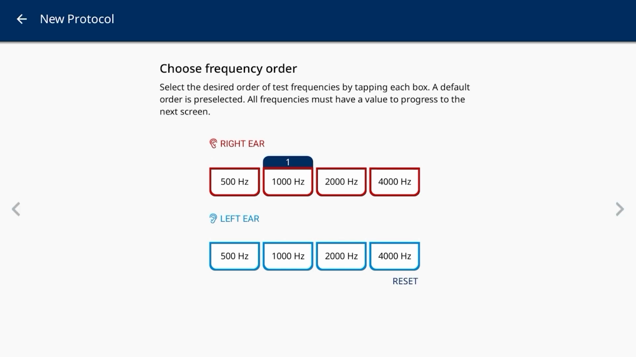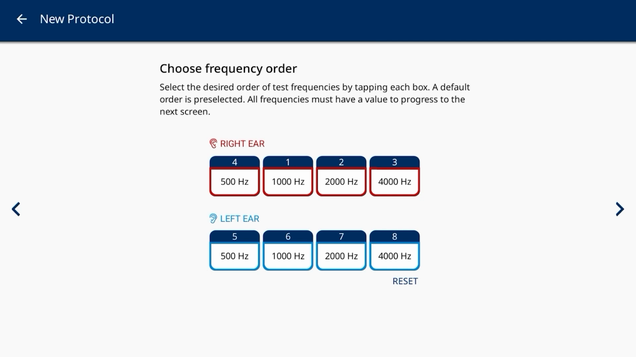Once you tap onto the first frequency, the remaining selections are removed. Continue selecting the order until all frequencies have a number above them. Select Reset will return to the default settings.